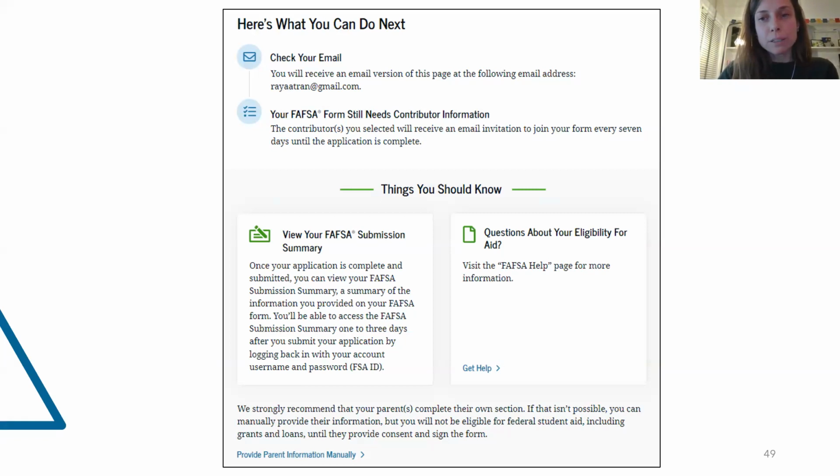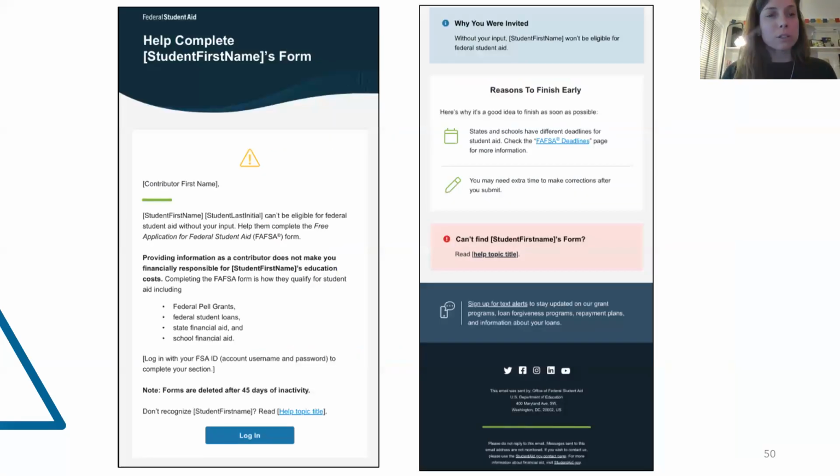So parent or parents, you will receive an email that looks something like this. It will say your student can't be eligible for federal financial aid without your input and information. You've been invited as a contributor. Again, you will see that it says that it does not make you financially responsible, but it does allow the student to be considered for a variety of financial aid options.